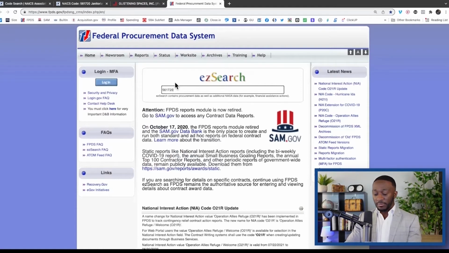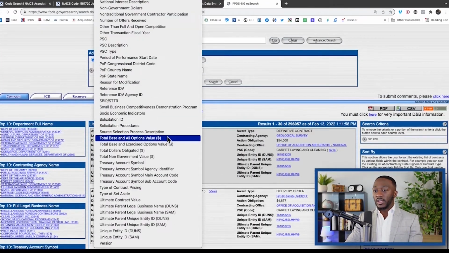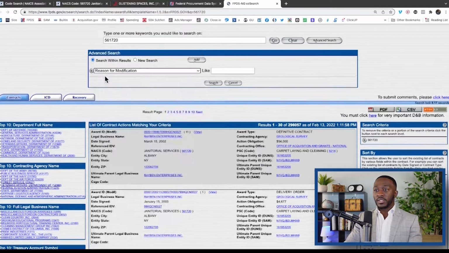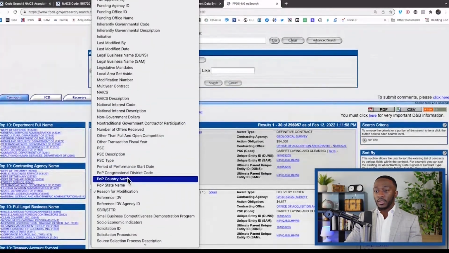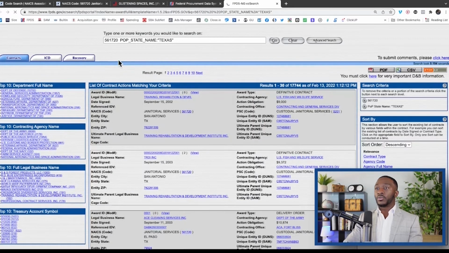You search that same NAICS code. Let's see if this works this time. Go to advanced search, add. Let's go to POP, state of performance. Oh, missed it. POP state name. Let's do Texas. Let's search that. Okay, cool. Now we have this NAICS code in Texas. Now it just shrunk, because before it was like 20,000 opportunities. Now it's 17,000. Let me actually go back and erase this and show you.